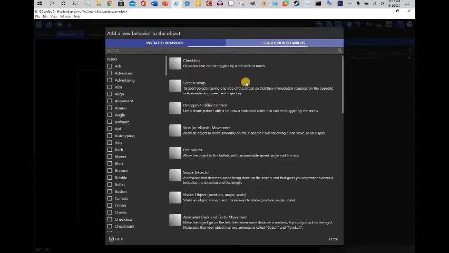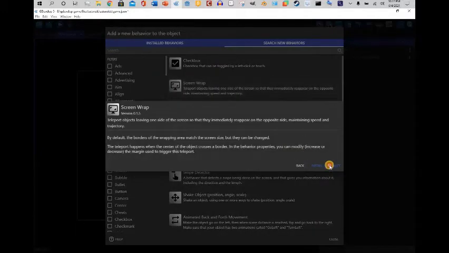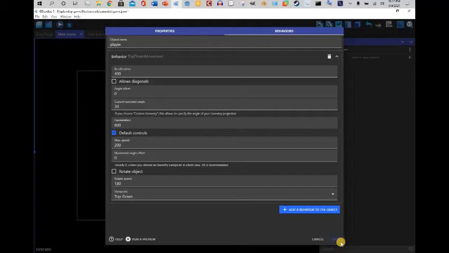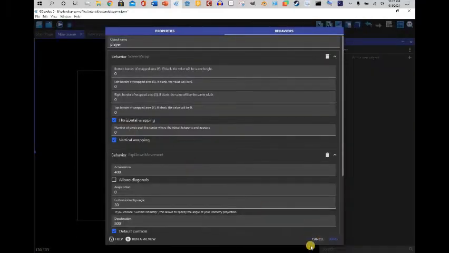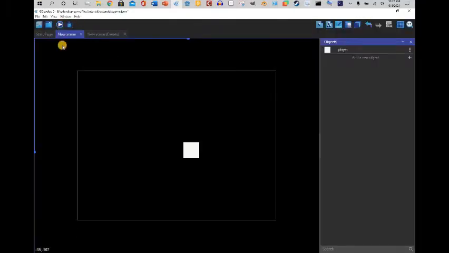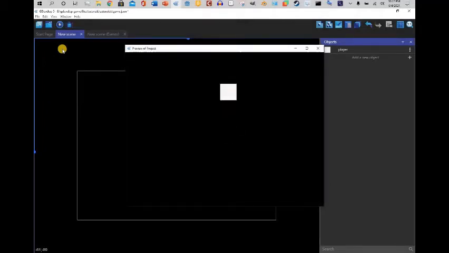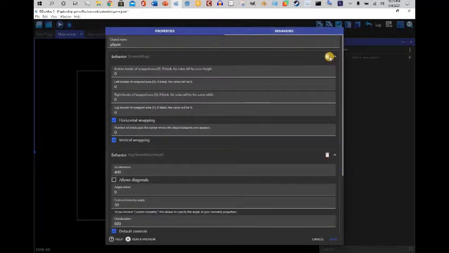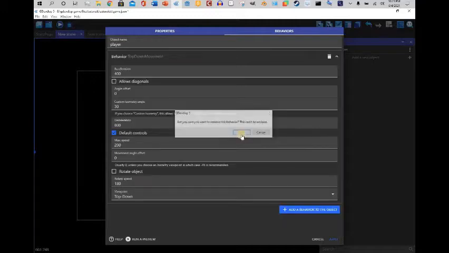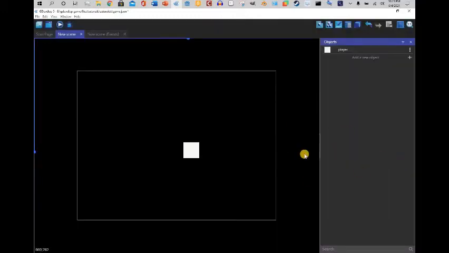We're going to install screen wrap. Close and add the behavior, and there we go. But you're going to see later that adding the screen wrap was actually kind of useless. So I'm actually going to delete it. You can keep it, but it's going to be useless in this game because of how we're going to create this.